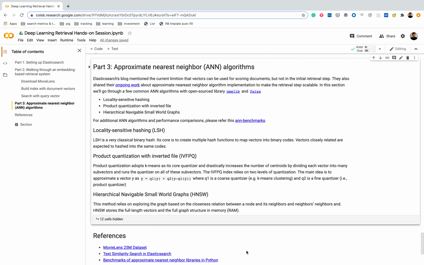Now, before we run the sample code, let's see how they are organized here.